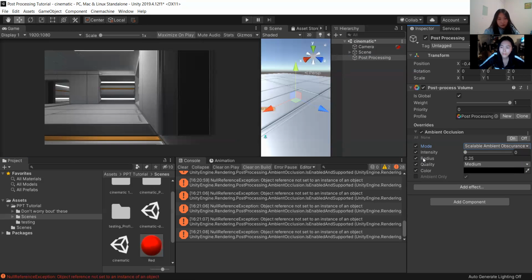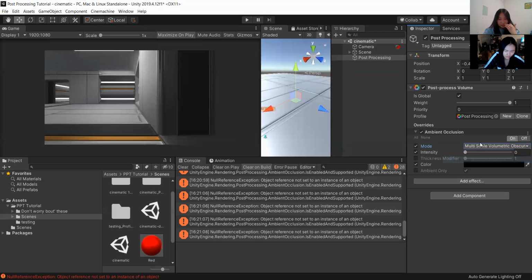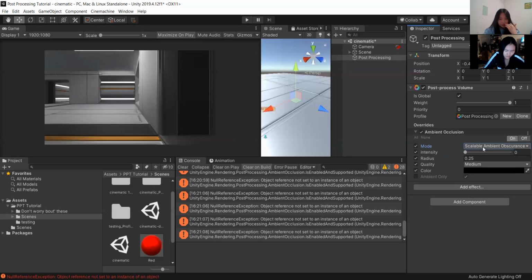If you don't have a radius option at all, or you just can't edit it, it isn't there. Are you still on multi-scale? If you're on multi-scale, then your radius option won't show up.